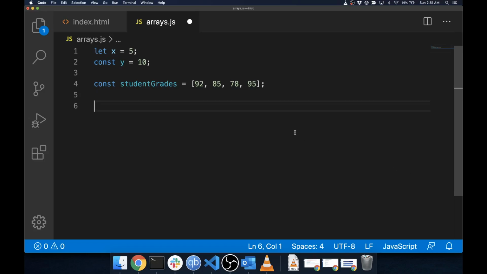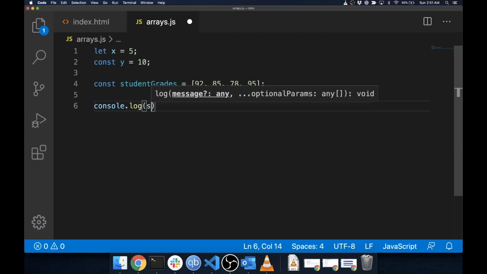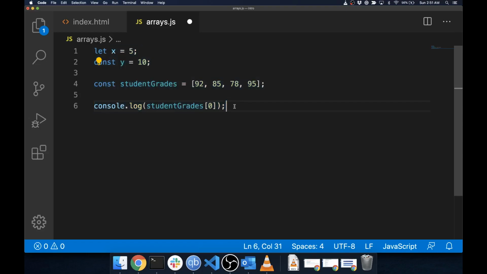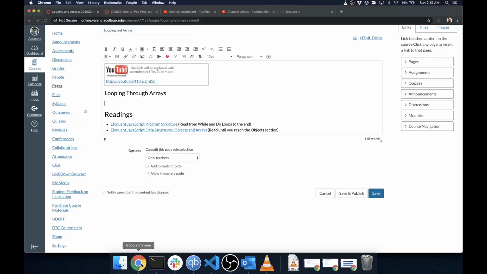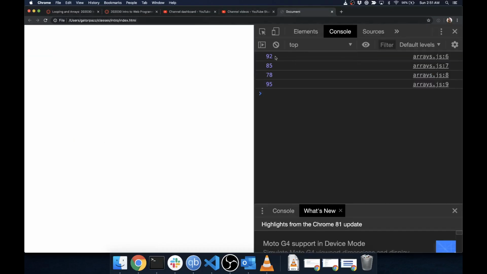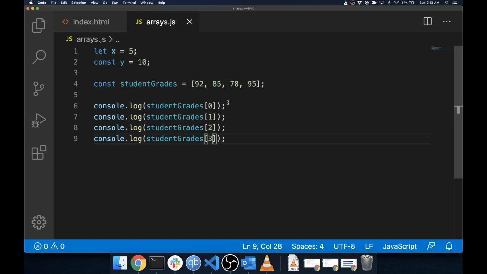So imagine we wanted to print every student grade. We could console log student grades 0, and then student grades 1, 2, and 3 for the last one. And that would let us print out every student grade: 92, 85, 78, 95. Great. And that works, but obviously we're repeating ourselves a bit.